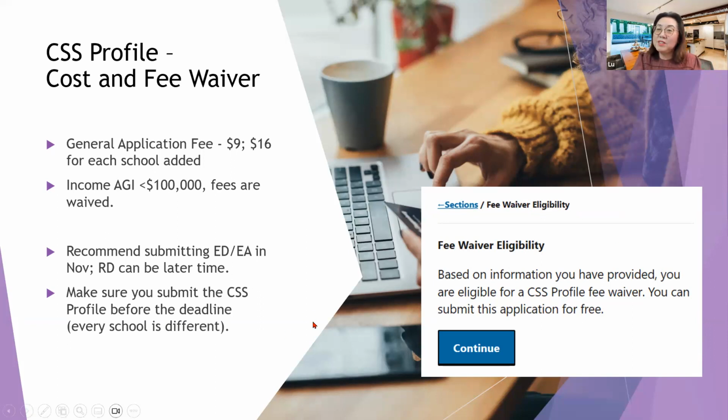Now, many parents are very concerned because they have ED and EAs. And I can tell you from my experience, some ED schools start their deadline for financial aid application as early as November 1st, which is like in a couple of days. And the majority of the ED/EA schools, the deadline for college financial aid application is on the 15th. So you want to make sure that you submit your ED/EA timely. Don't delay it, and make sure that you get in before the deadline.